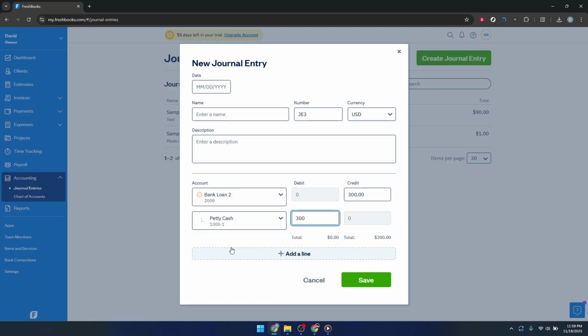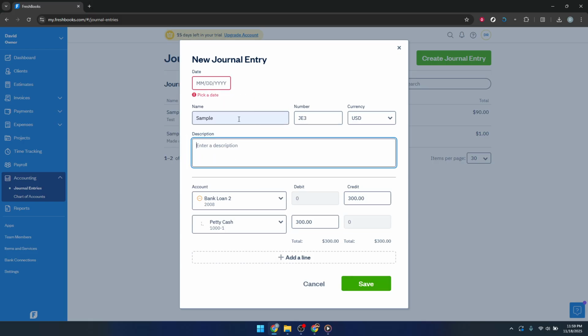If you'd like, add a description to the journal entry, such as the loan source or terms, so you can easily recognize it later. When everything looks correct and the debit and credit amounts match, click Save and Close. That's it. You've now added a loan to Freshbooks in a way that keeps both your liability and your cash balances accurate.